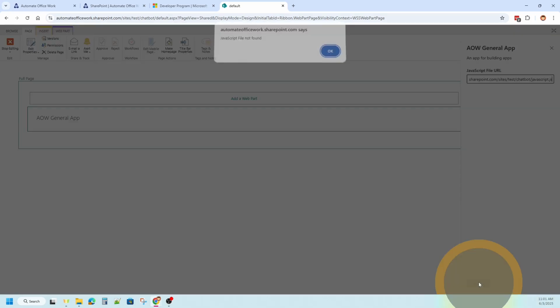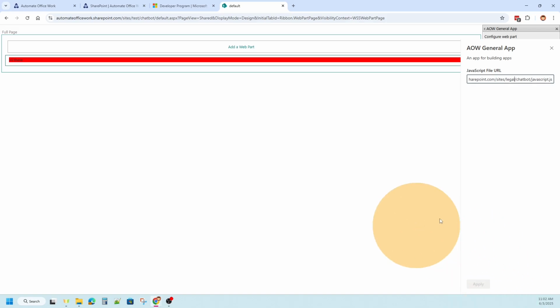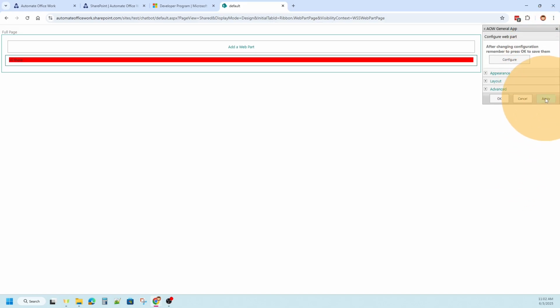/sites/chatbot/javascript.js. I'm going to apply. JavaScript file not found. Why? Oh, it's because it's not a test. It's at legal/chatbot/javascript. Apply that. And okay, I've got a red box and it says hi there in my page. And I need to be able to save this. So I click on the X and now I click on apply and OK.